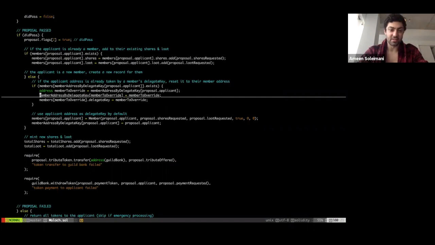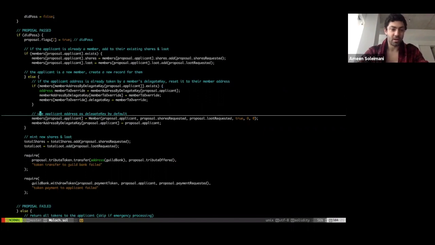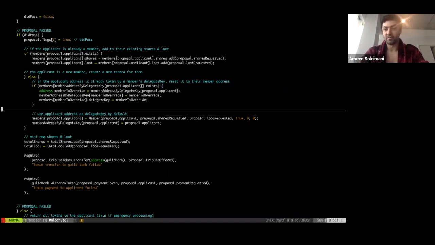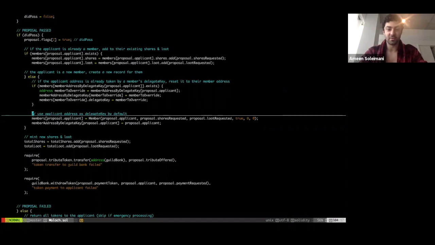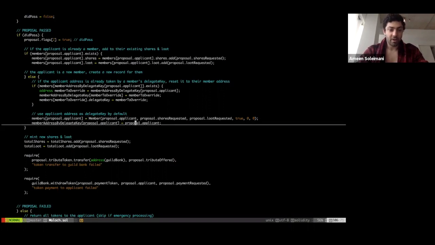So that's what this does. It overrides the member, it sets them to themselves. And then, whether or not your delegate key is taken, it sets your address as the delegate key when it creates the member data. So it takes proposal applicant, member, and so the delegate key is this field here, and that just also gets set to the applicant. Okay, and does the reverse lookup stuff.